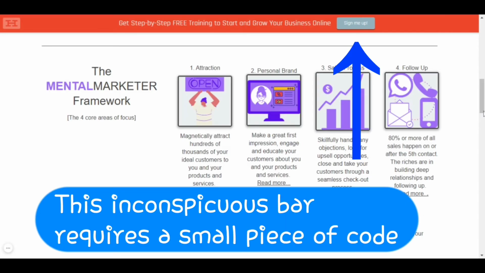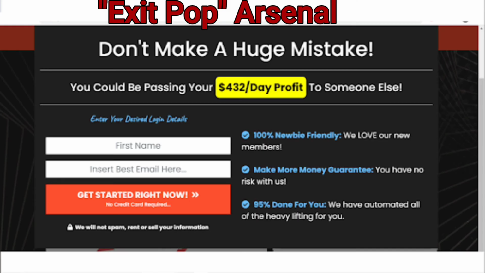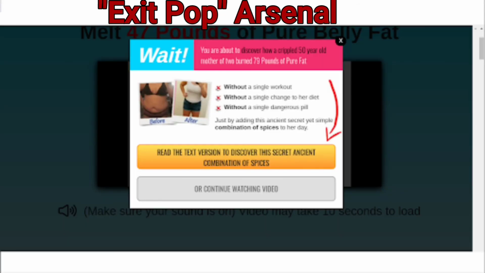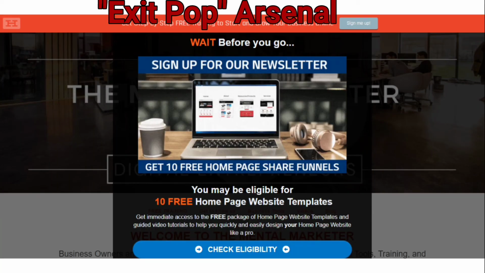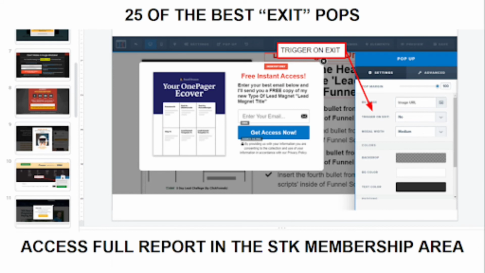Now, when I began building my exit pop arsenal, I researched hundreds of exit pops in multiple industries. From those hundreds, I condensed them down to a PDF that I refer to often, titled The 25 Best Examples of Exit Pops. What makes them the best? Well, I'm a tough cookie when it comes to exit pops, and they made me click to join. So you can access the full PDF with these exit pops inside of our membership area.